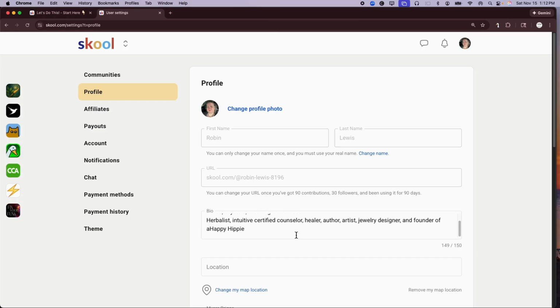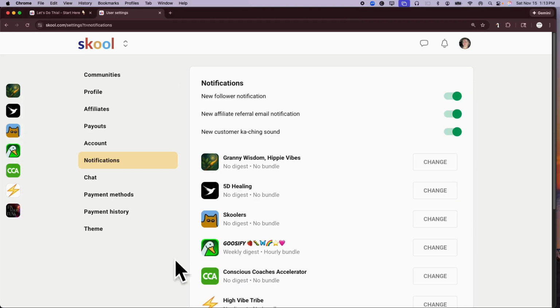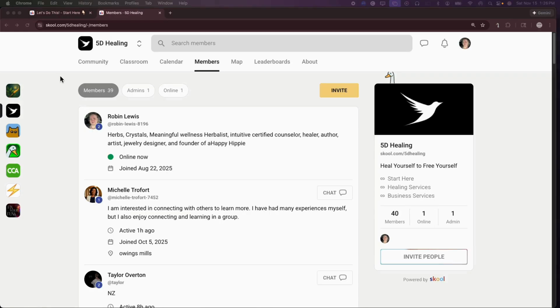You can uncheck those down there. There's all kinds of settings that you can do just by clicking on this user menu at the top right hand corner. Real quick, in your group, whatever group you want to look at, click on the members tab and that will show you all the members that are in that group, right?